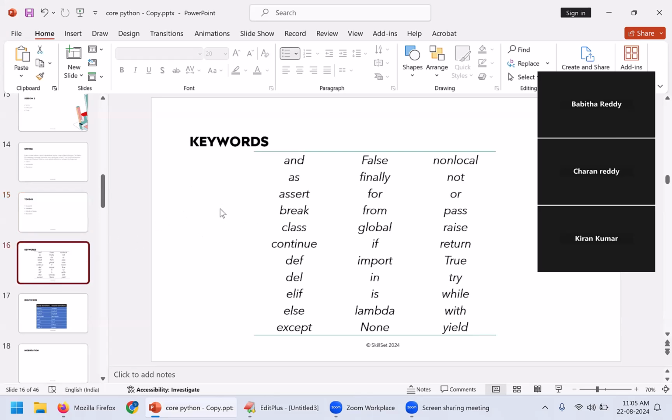You go to this one. These are the keywords. We'll group these keywords. There are 35 of them in total, and we'll discuss each group. These are in alphabetical order. You have to remember all of these. If you are a Python programmer, you have to remember this.